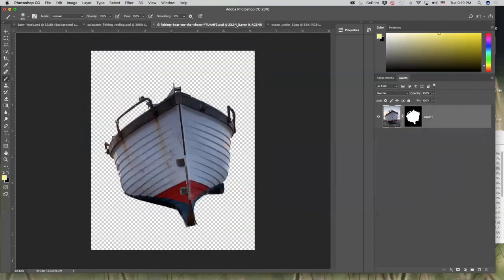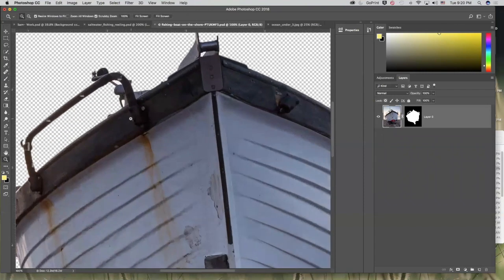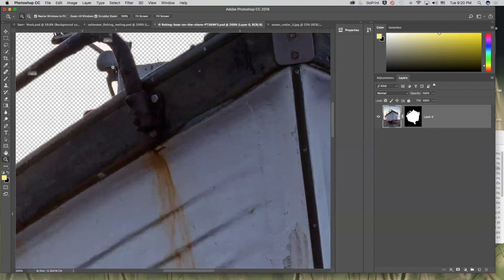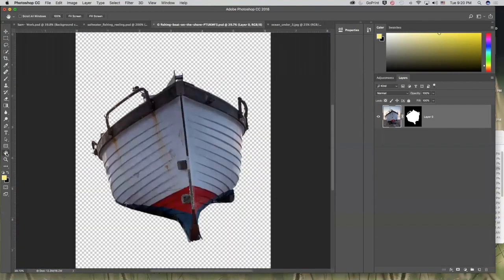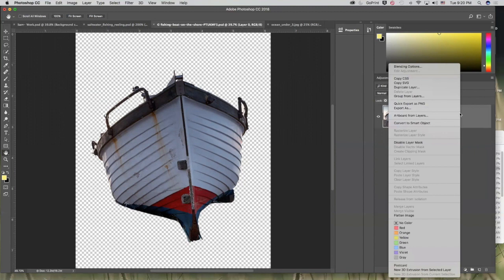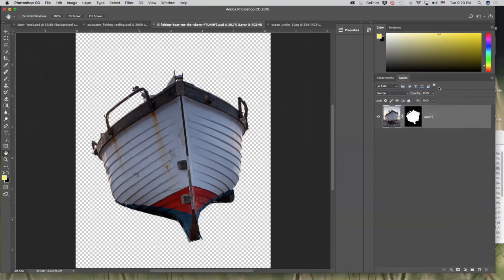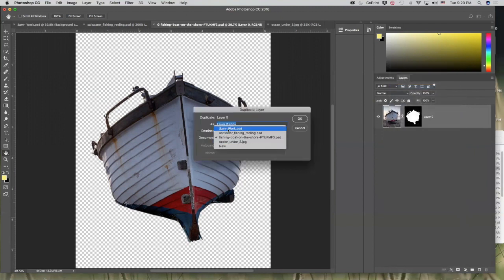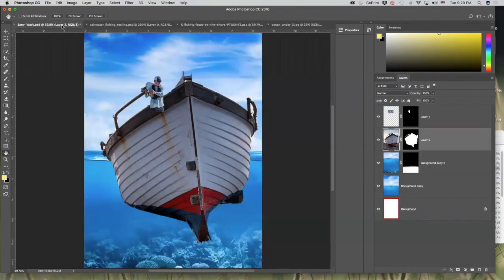So we have a boat, and I've already masked out the boat using Quick Mask and the Quick Selection. And it's not the best, but it'll do for now. There's even some parts right in here that I have to get rid of. But it's just a quick selection that I've already done. And I'm going to duplicate this. And I also cropped it. This image was really, really big, and I cropped it down. So now I'm going to right click, and I'm going to duplicate layer. I'm going to put this inside the Sam Work image. Click OK, and come over here, and there it is.